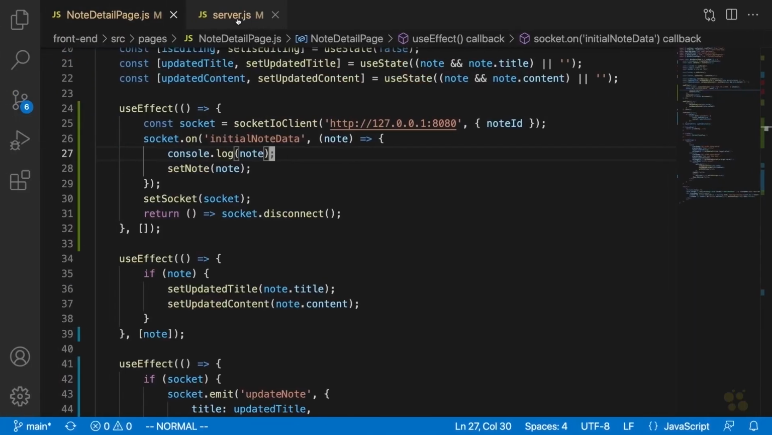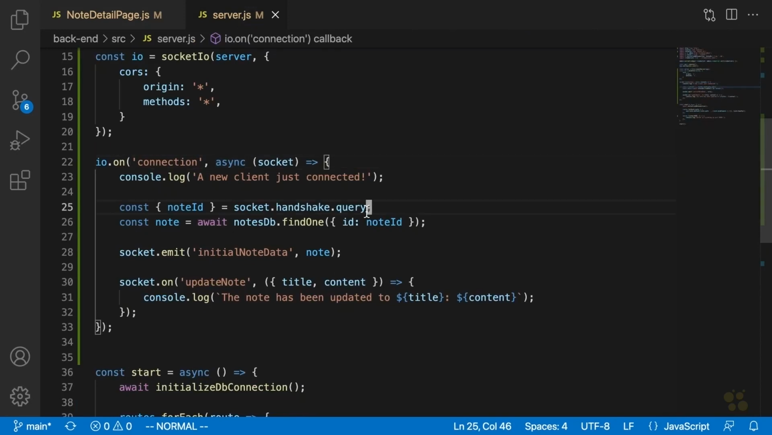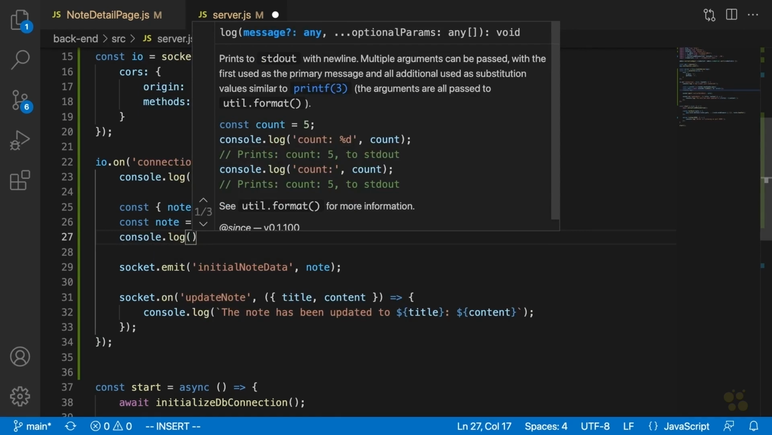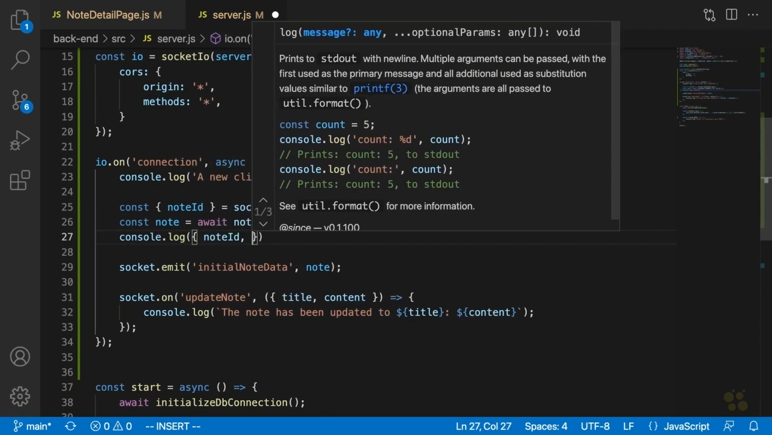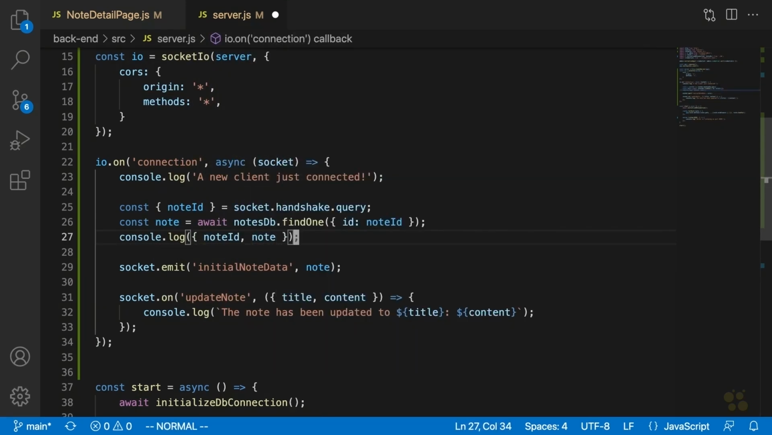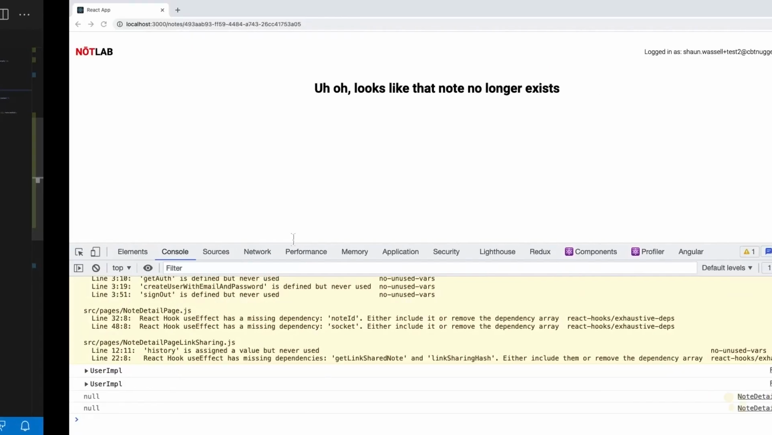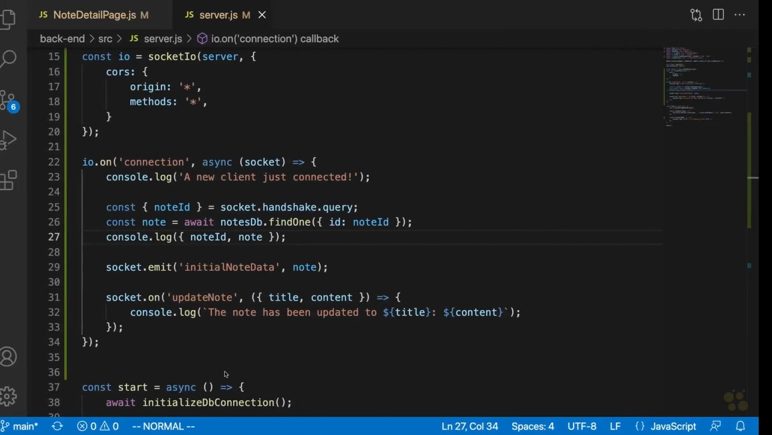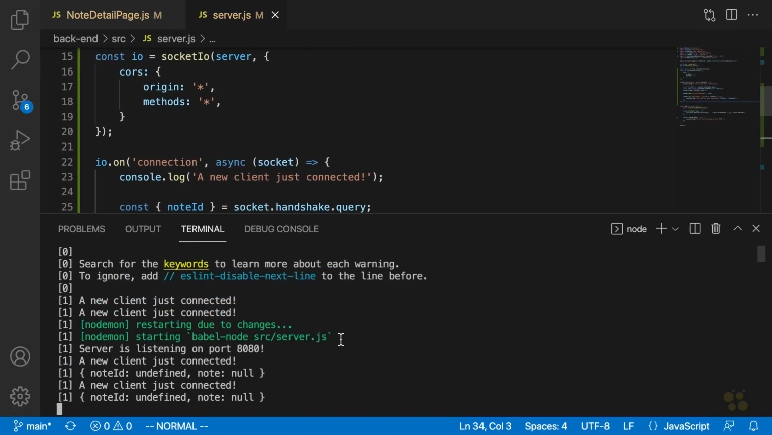So to check this, let's go into our server, and let's log out the note when we get it. So we'll say console.log. And you know what? While we're at it, why don't we log out note ID too, just to make sure we're getting that correctly. All right, so let's go back to here now. What we're going to do is refresh the page, and let's take a look now at our server's logs. So yep, sure enough, note ID is undefined, which of course means that the note is not being found.